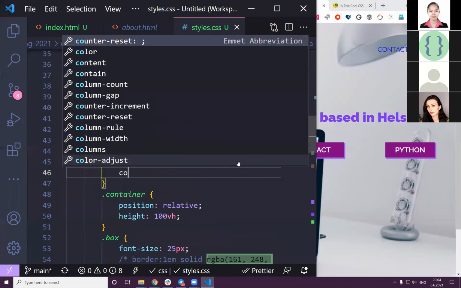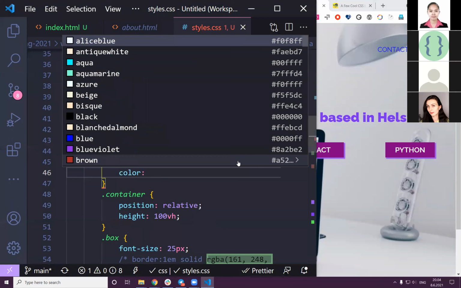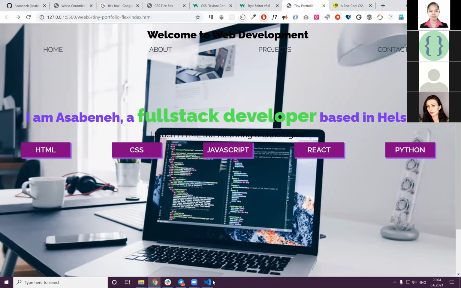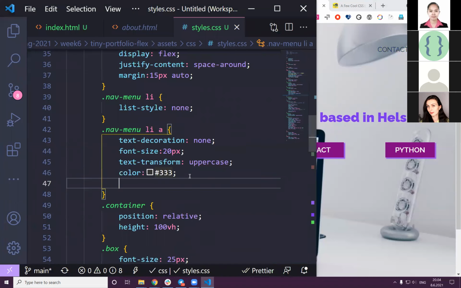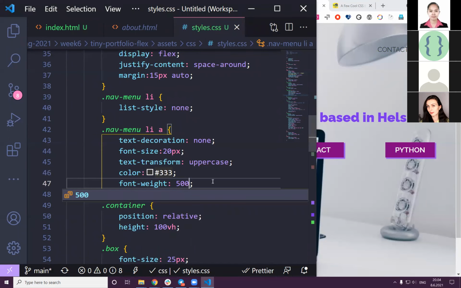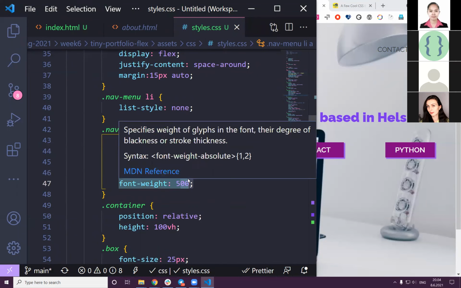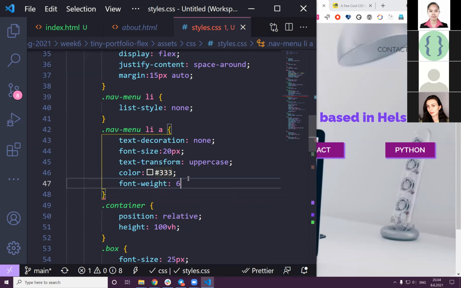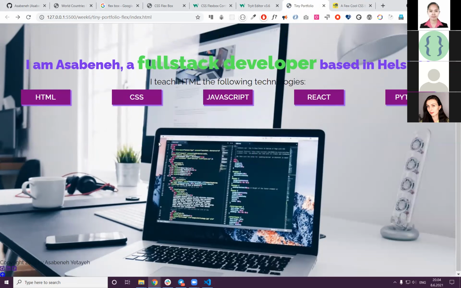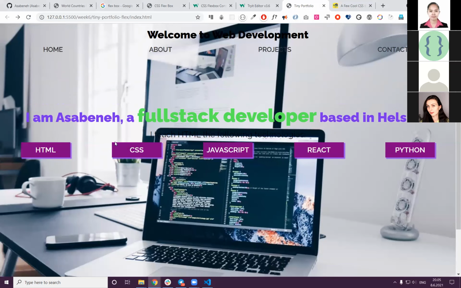So the color is going to be, maybe just some kind of a color. We have to fix that color, or something else. And font weight a bit bigger, 500 or maybe 600, just to make it look a bit bolder there. Yeah, now it looks somehow like at least a minor portfolio.